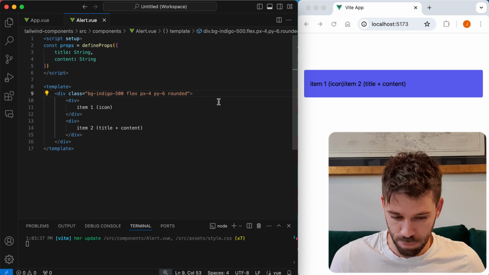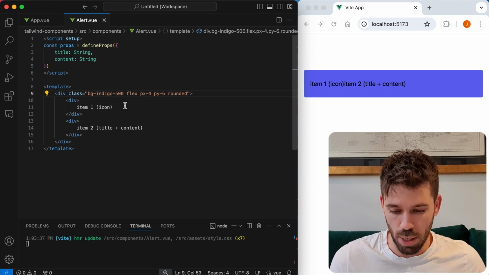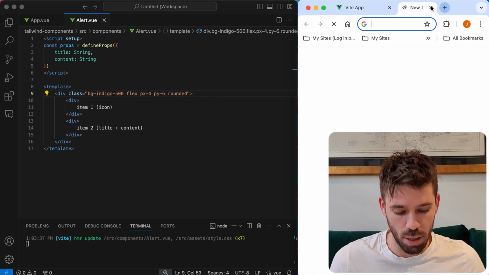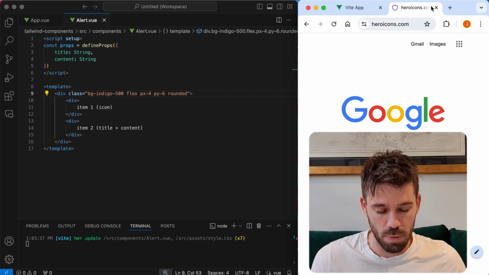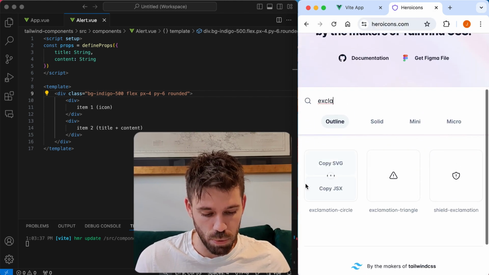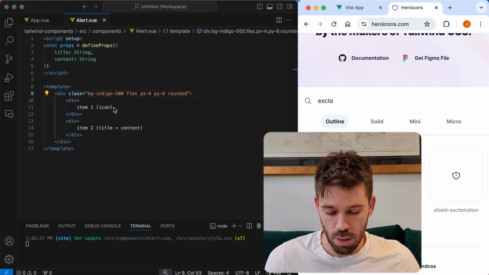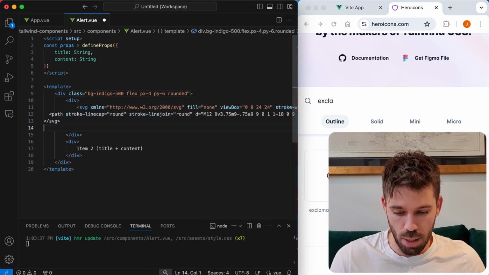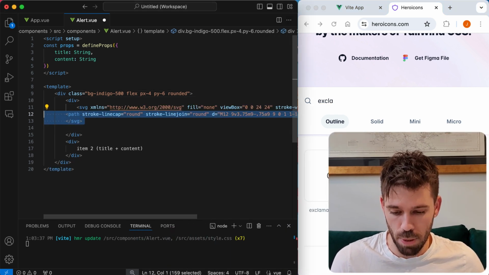See the rounded there? And now we're going to go and find an icon. So Heroicons, and we want an exclamation mark. That will do. Copy the SVG, and we're going to pop that in there. Just tidy it up a little bit.